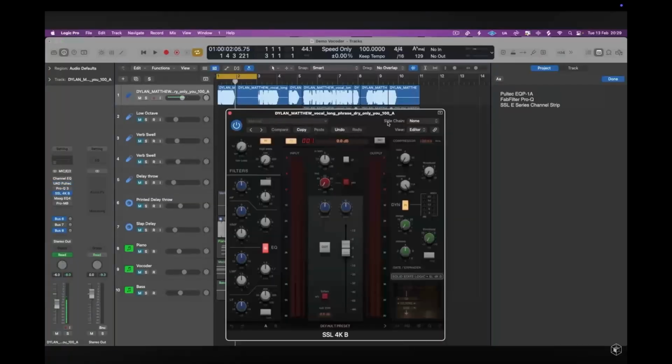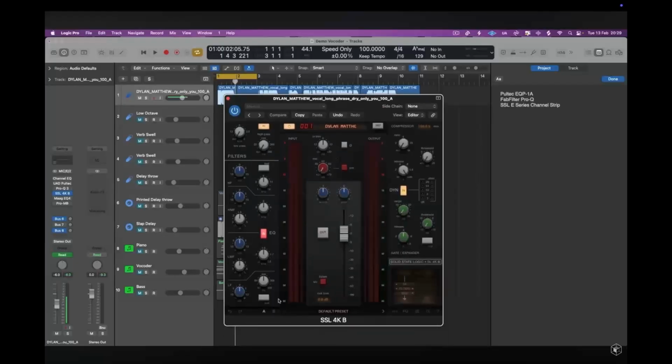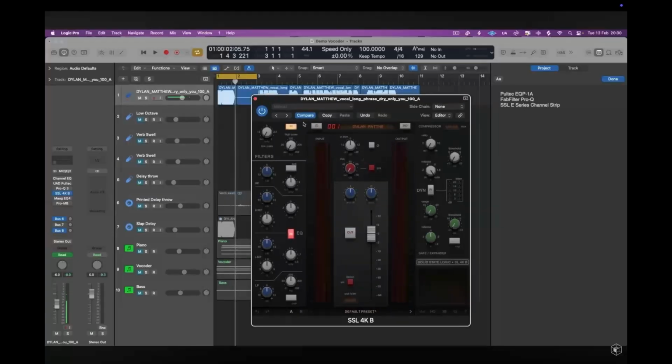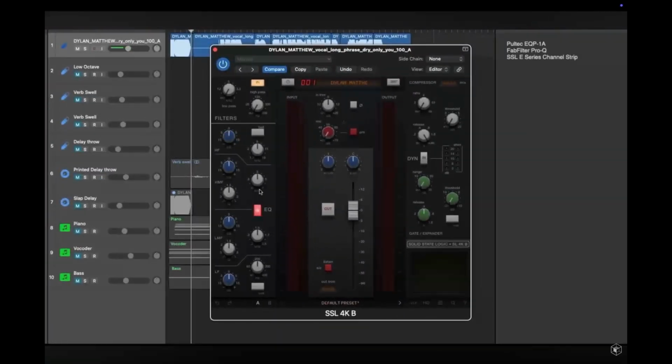So let's talk about the SSL E series channel strip. When I am talking about the E series channel strip, I'm talking about this section here. So there are a lot of plugins that are just this section. This is modeled from the SSL 4K bus processor, so we have a lot more going on here. We've got a compressor here. We've got trim. We've got width. We've got pan. We've got other parameters that we don't need to worry about here. So I'm going to turn those off. We've just got our EQ, and we've got our in, our on off.